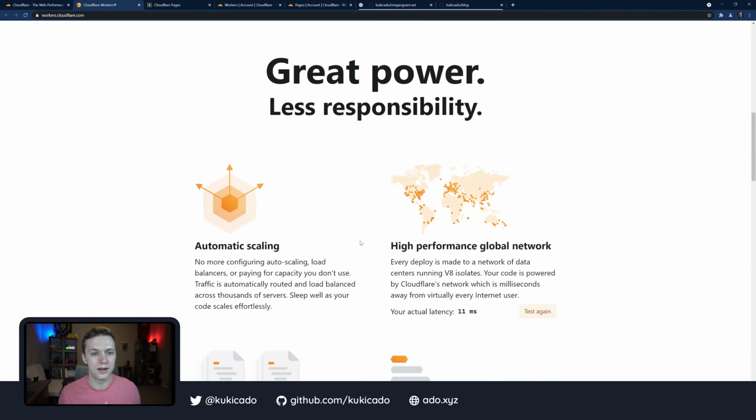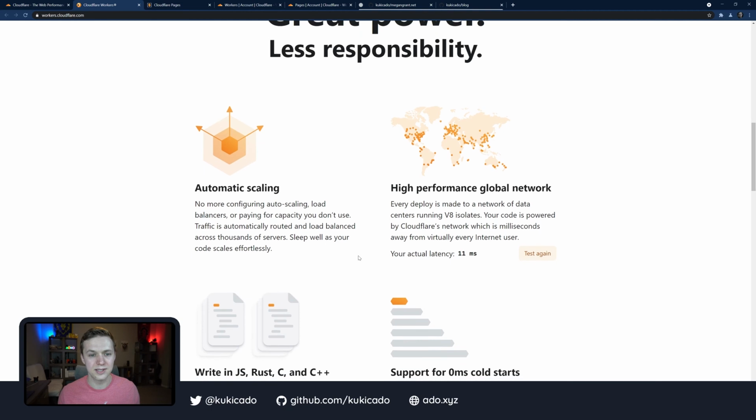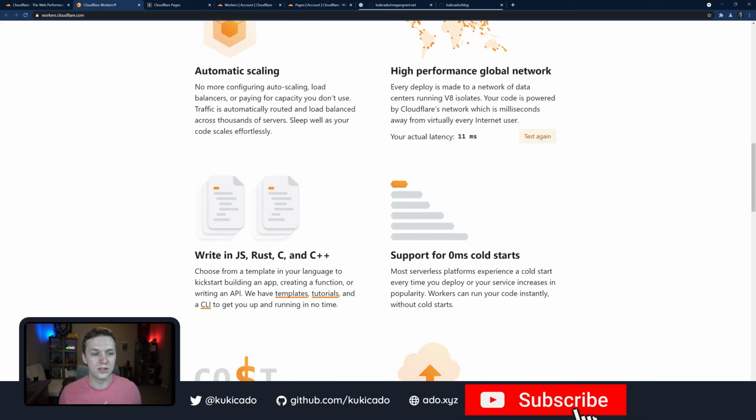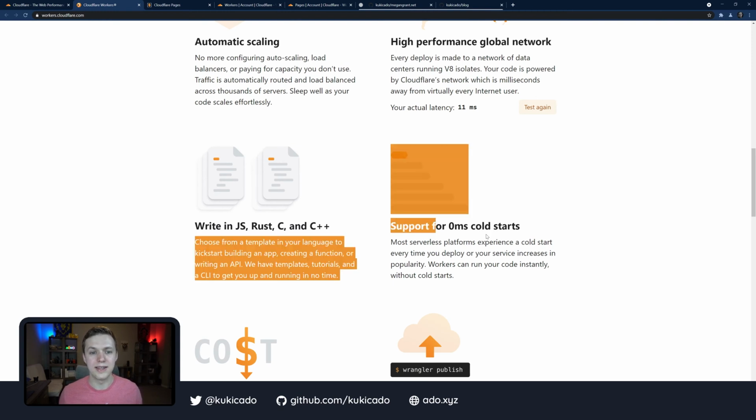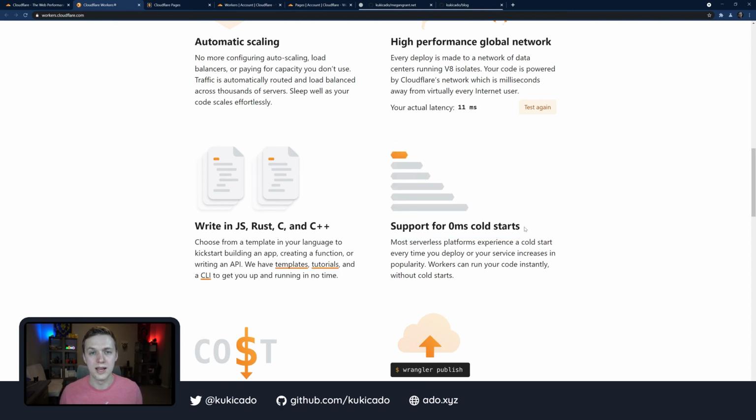If we look at their marketing page, we have automatic scaling, we have a high-performance global network, and if you've used Cloudflare as a CDN in the past, you'll know that this is really true. They also allow you to write the serverless functions in JavaScript, Rust, C, and C++, which a lot of the other providers do not. But I think one of the coolest features of Cloudflare Workers is their support for 0-millisecond cold starts. And if you're a serverless developer, I'm sure you've run into this in the past, where certain functions take quite a bit of time to load the first time. With Cloudflare, you don't have to worry about that.